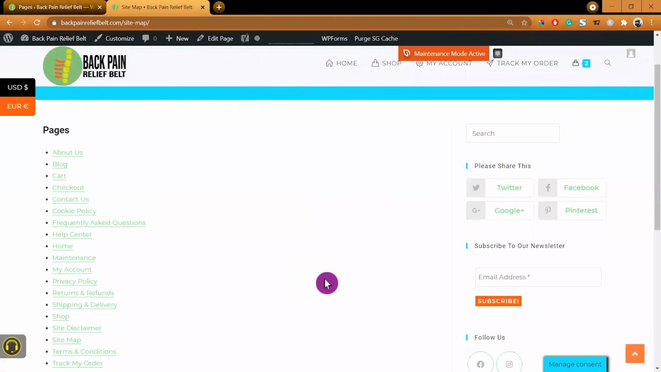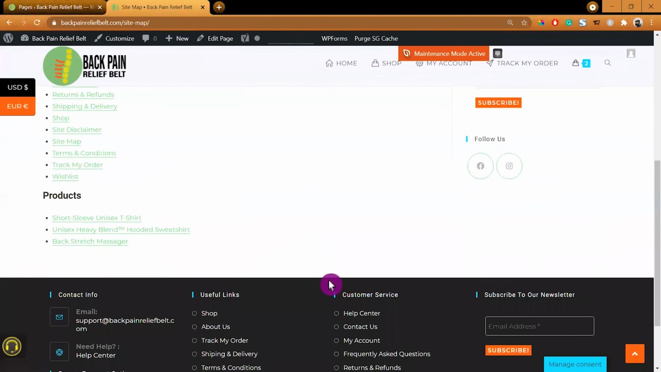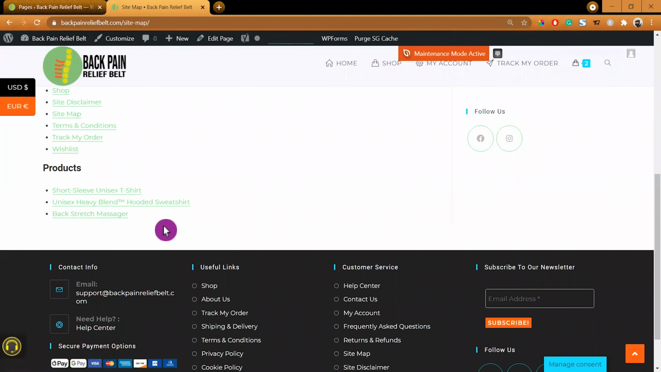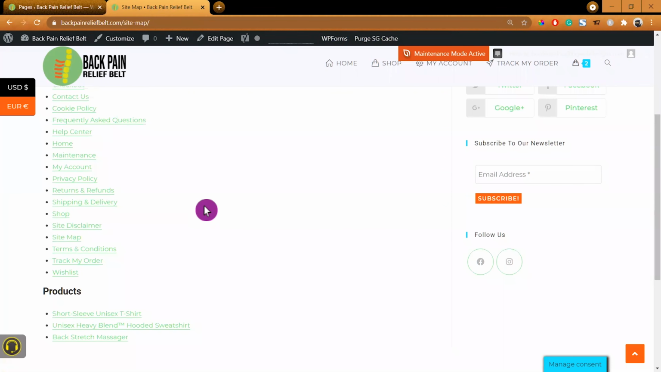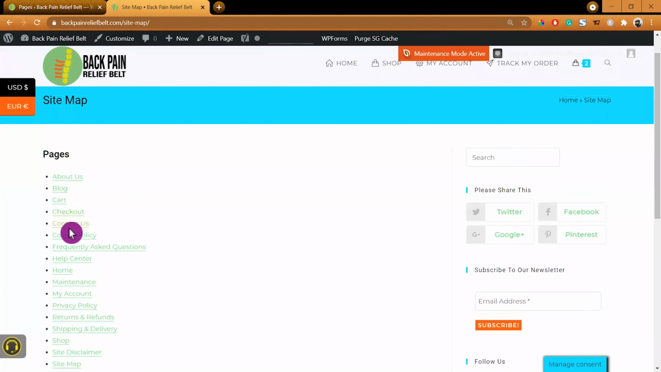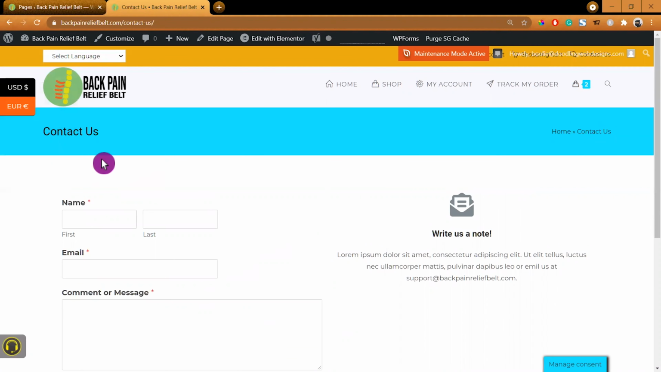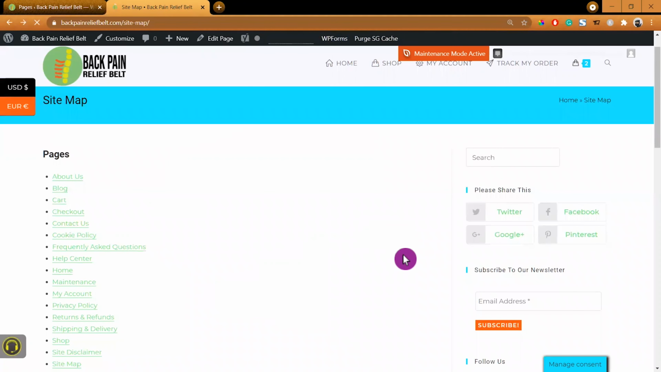First, it lists pages, a clickable list of all the pages right up there, and the second section displays all the product pages, and everything looks clean and good so far. Let's click the Contact Us. Let's see if it's gonna work. Yep, it is working. And that's pretty much it for an easy setup of a sitemap.